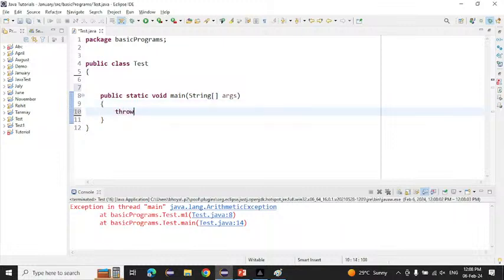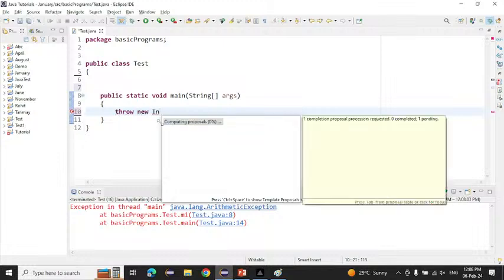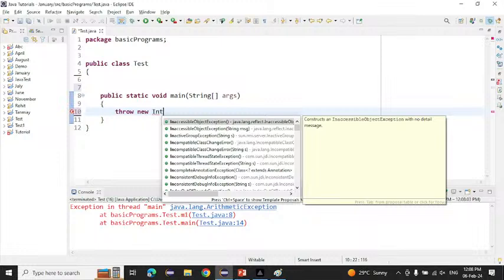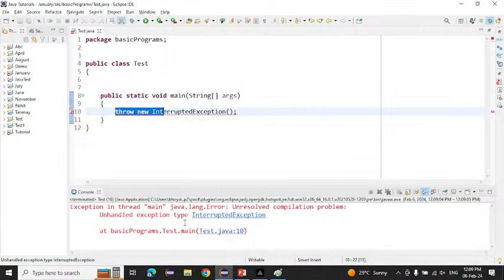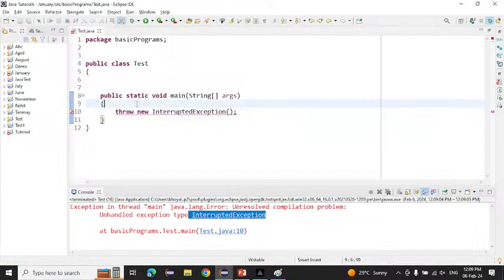After that, suppose you try to write here throw first, and after that new, and any exception you can write. Suppose I am writing here InterruptedException. Now which exception will be thrown? It is showing a compile time error here only. If I run this one, see which exception it is showing? InterruptedException.